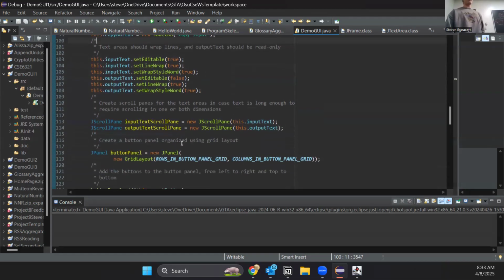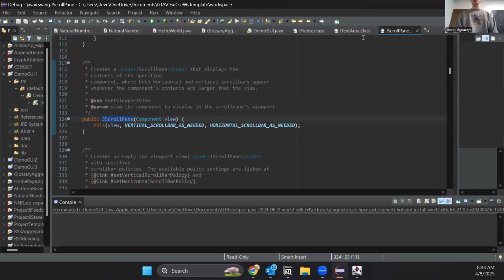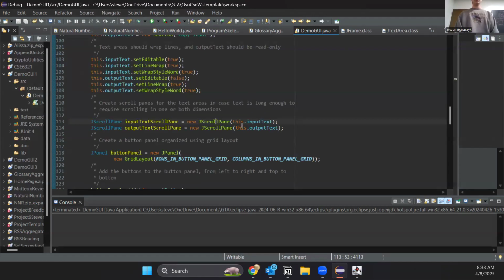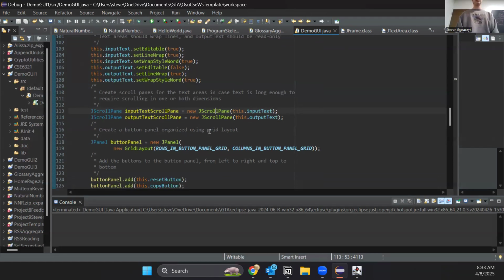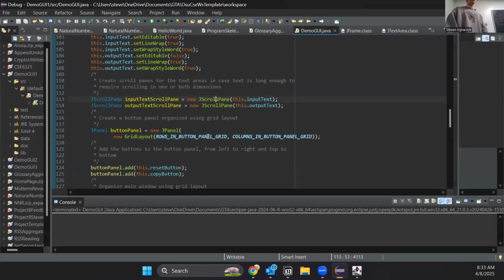And then we make the input scroll pane and the output text scroll pane. Because if you remember, in this case, it looks more like this, where we have two JScrollPanes, and then in that, we have a JTextArea. So that's what we're doing here. We're making scroll panes, and then inside of those scroll panes, we are putting a component. And what this does is it says, hey, any component that's in me, you should be able to scroll on it. Right. So that's why you can scroll on that.